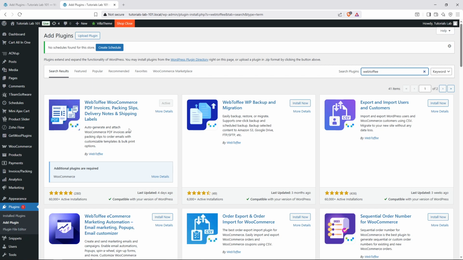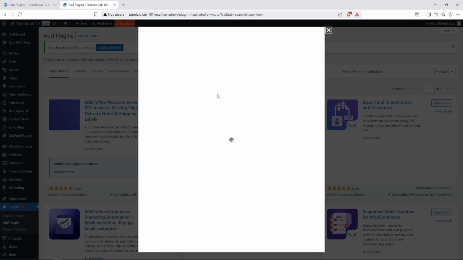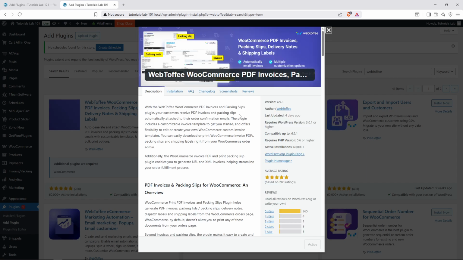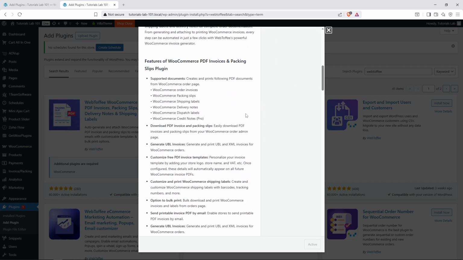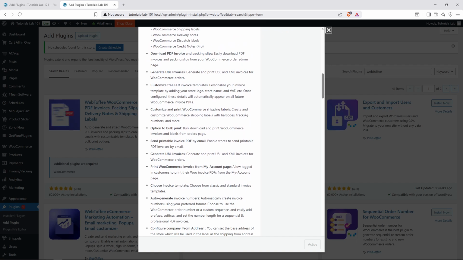Before installing, click on More Details to see a comprehensive overview of this plugin. Take a moment to understand its features and functions, as this will help you utilize it more effectively. Once you're comfortable with what the plugin offers, click on Install Now.